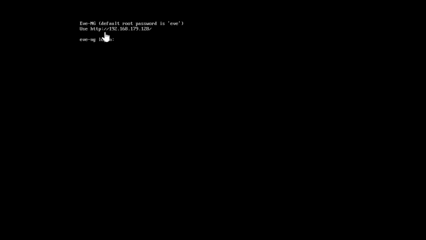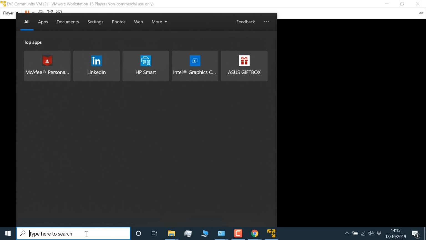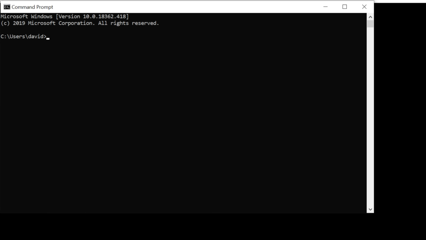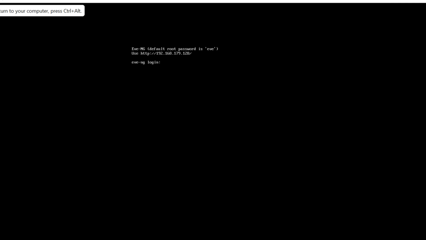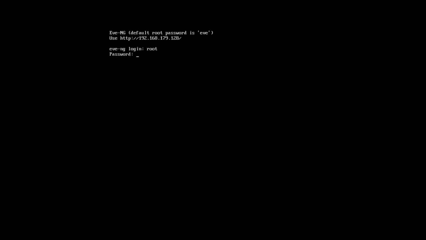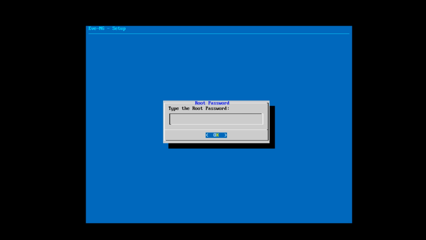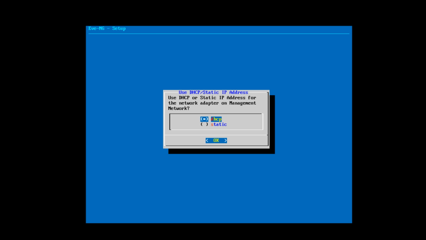Notice the IP address that's been allocated, 192.168.179.128. If I open up a CMD prompt and type ipconfig, Ethernet adapter 4 is using this IP address, 192.168.179.1. So I need to configure my EVE-NG host with an IP address in that subnet. So I'll log in with my username of root, password of eve. I'll set a password of eve again, set my host name to eve-ng, leave the domain name as it is.